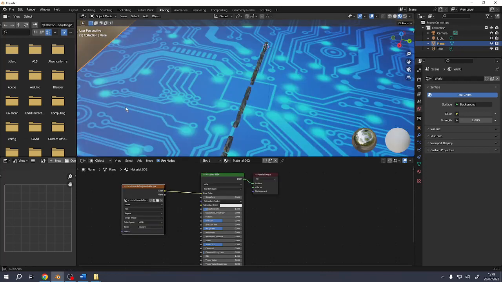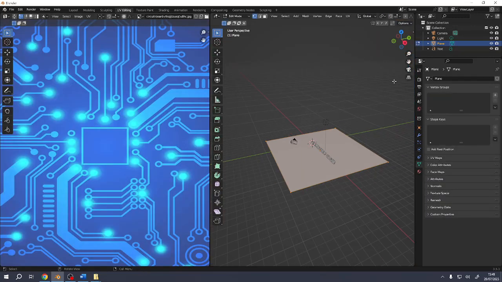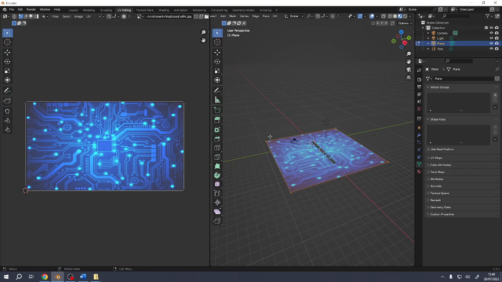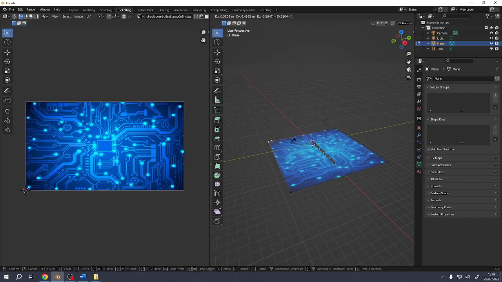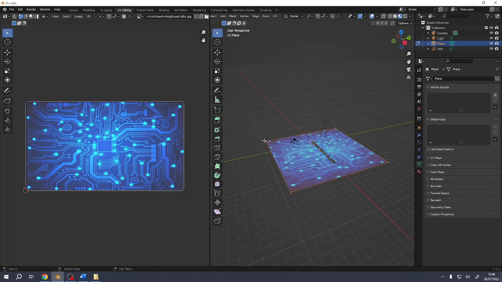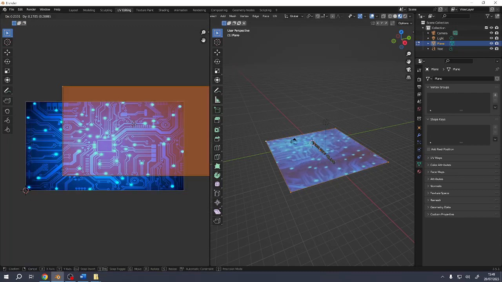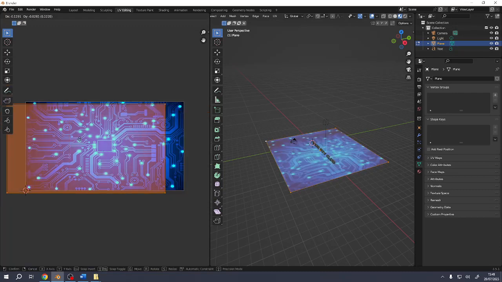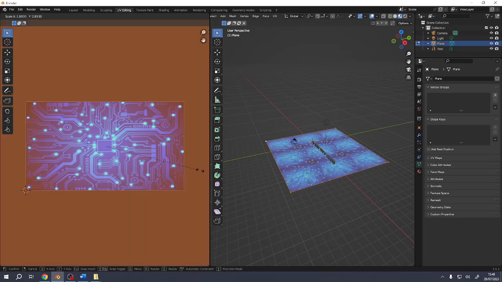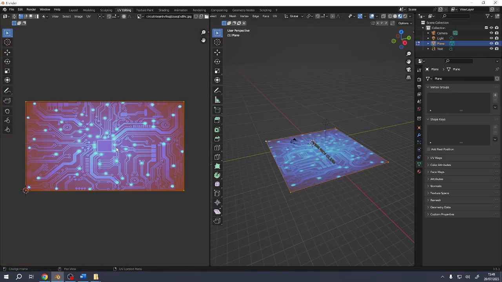And sometimes that works. Sometimes it doesn't. If it doesn't, you can go on UV editing and change how it maps on here. As in, if you select one of the vertices and move it in 3D space, it doesn't change. But if you select one of the vertices in 2D space, mapped onto 3D space, then it will change. As in, you can see here, it's moving where the texture is. Or you can shrink it, or scale it, or do what you want. I'm going to leave it as it was.